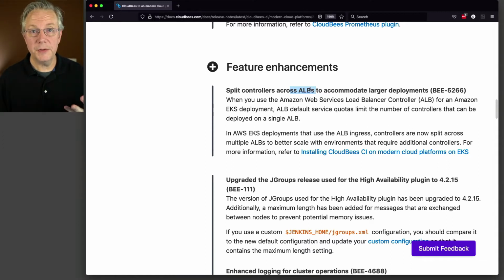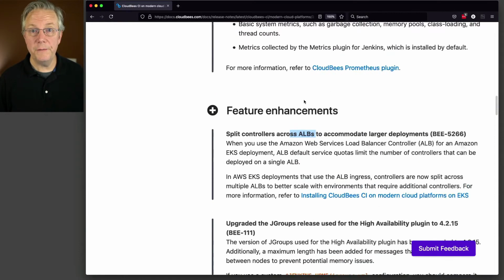By default, there are service quotas on an ALB that will restrict the number of controllers that can be connected to a single ALB. In this release, now there can be multiple ALBs to service the number of controllers that you have running within EKS. And also, there is one new feature.